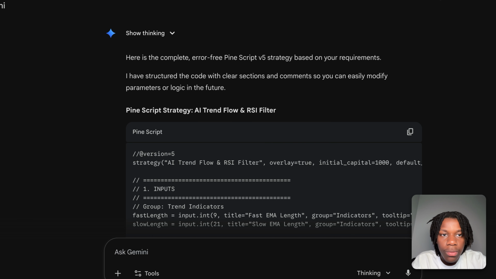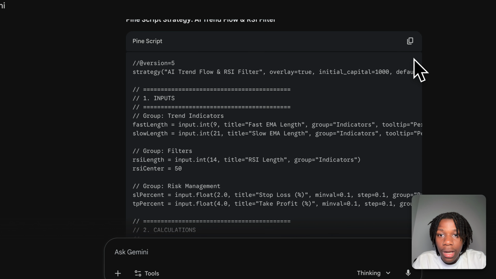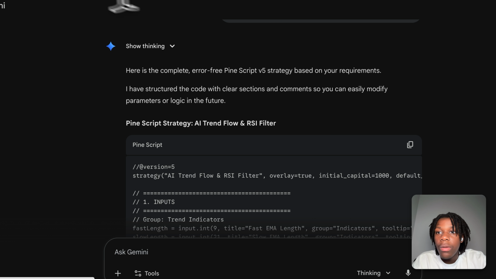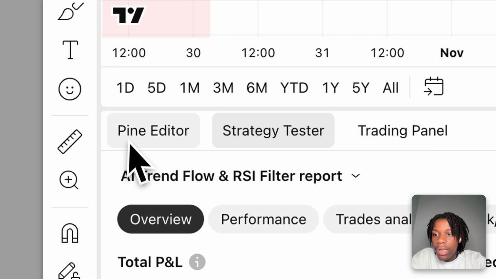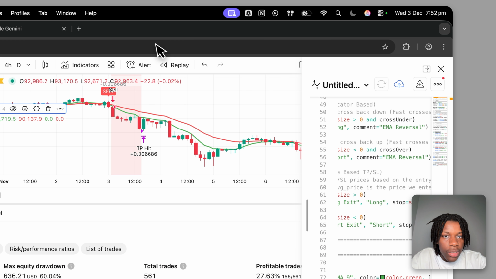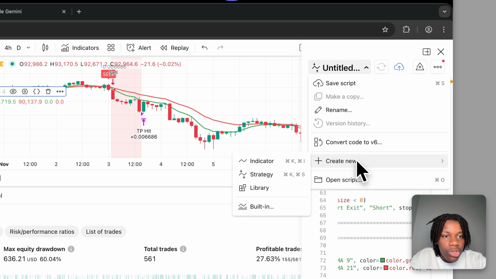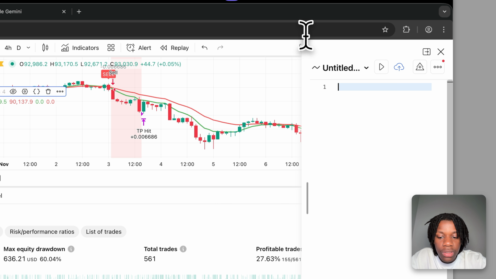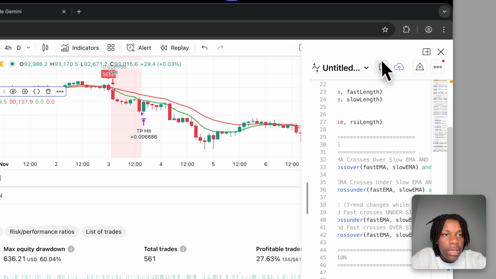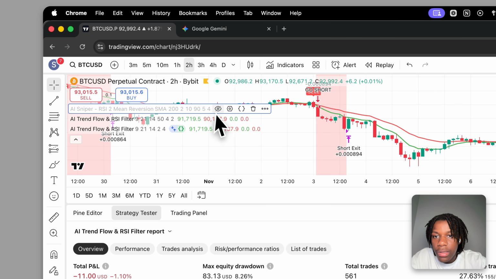The script was edited and finished within probably less than 2 minutes. We can copy this now, and we can go to TradingView. Once we have TradingView, you can press Pine Editor. Pine Editor allows you to actually create the script. On my side, it looks like this, so I just press this bottom arrow. What you need to do is press Create New Strategy and delete all of this. Once you've deleted all of this, copy and paste this in, and let's see what it does.